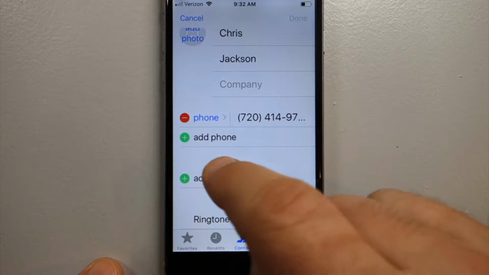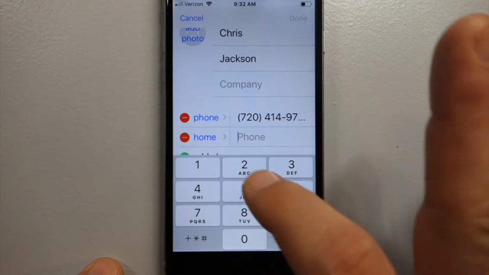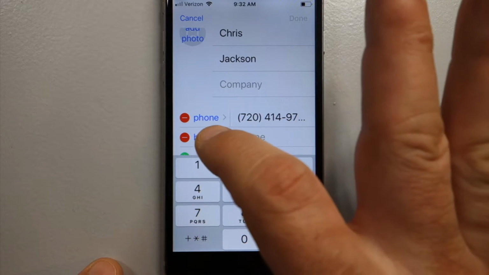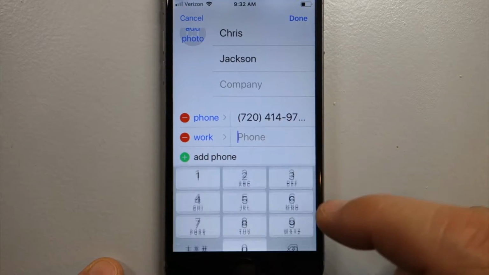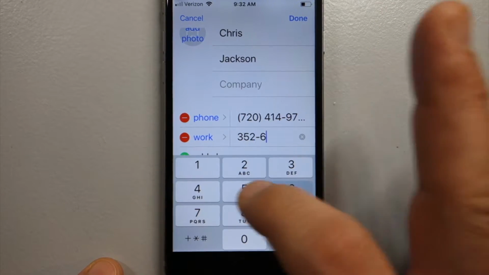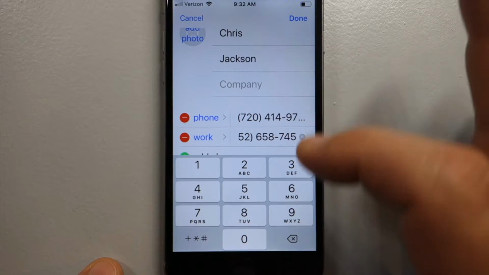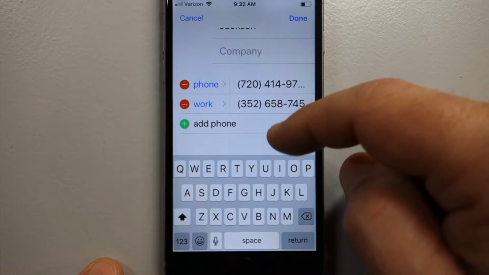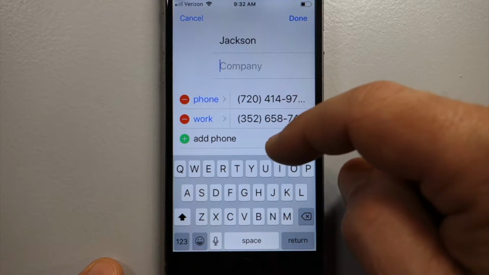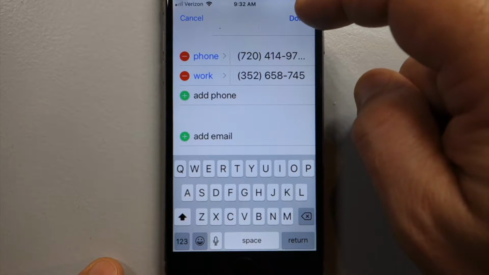And here we're going to add a phone, and click the blue letters on the left, and we'll call it work, so that next time they call you on this number it'll say work. And once you're done with that, just tap elsewhere and the phone number gets added to the contact. Once you're done with adding the number, hit done.